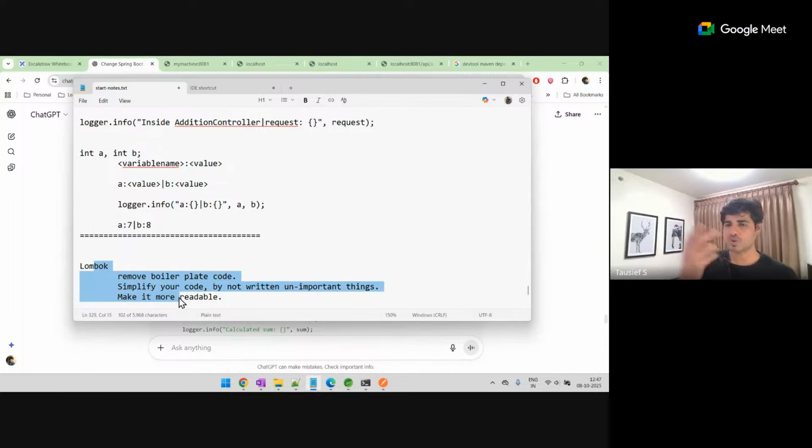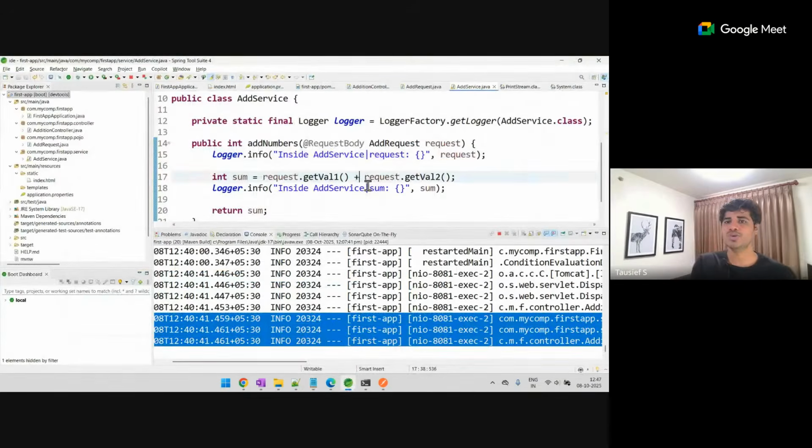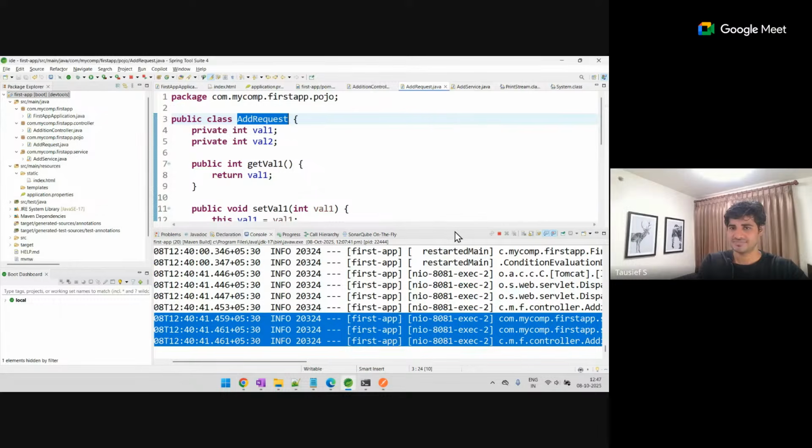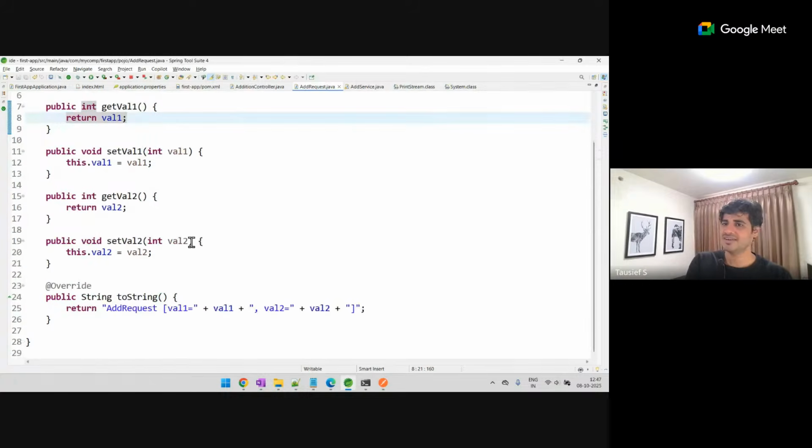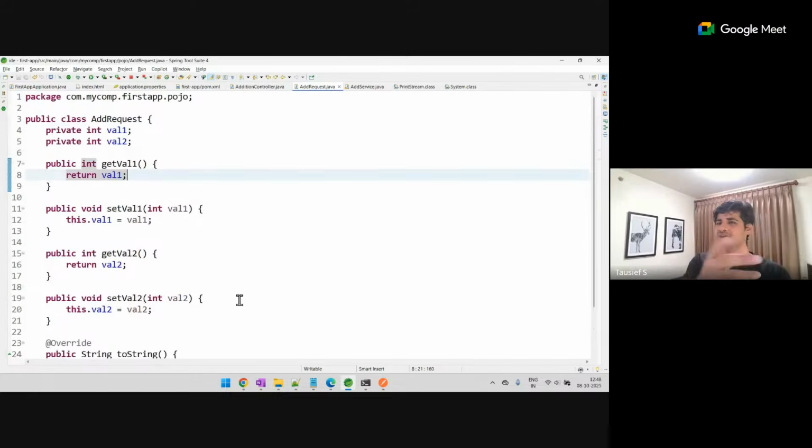How to work with Lombok, and what is the outcome? First let's observe what we mean by all this. Currently in our code, two examples are already there. What is that? You go to this add request. Okay, you go to this add request. This class has already taken 28 lines. But what is the most important thing here?